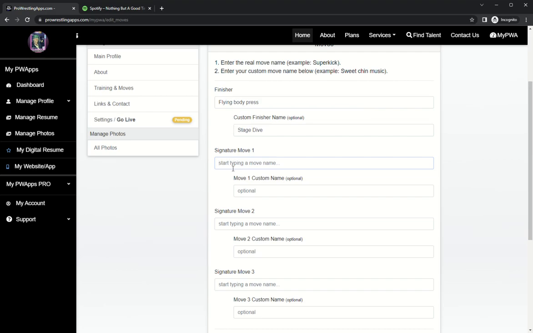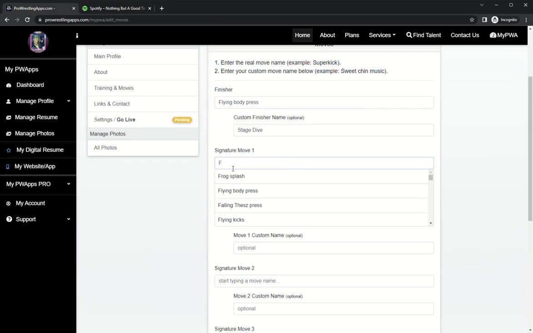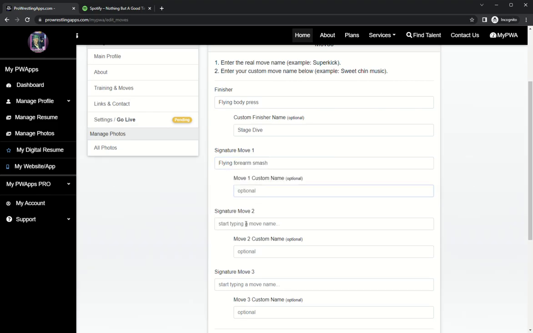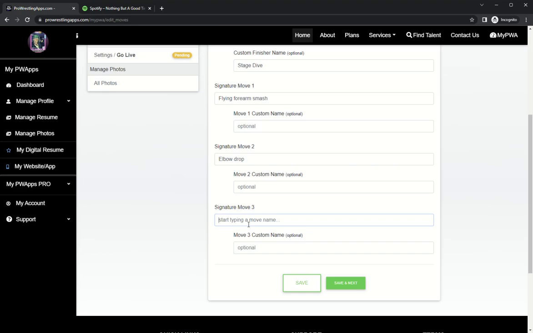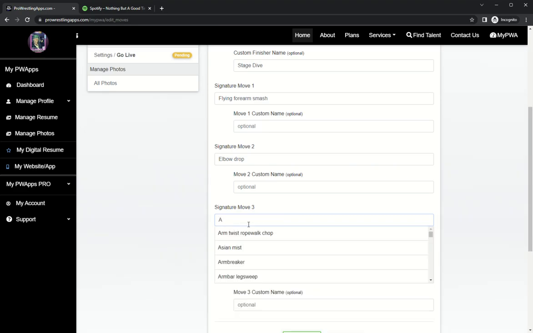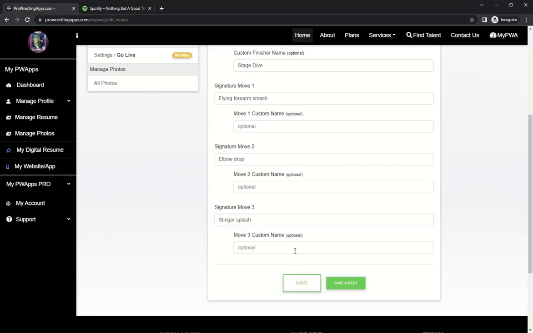So I love to do the flying forearm. So you can start to type and you can see that it's already in there. Flying forearm smash. I don't have a custom name for that. Elbow drop. And then we'll go with stinger splash in the corner. Okay, so now we can save and next, and all our moves will save.